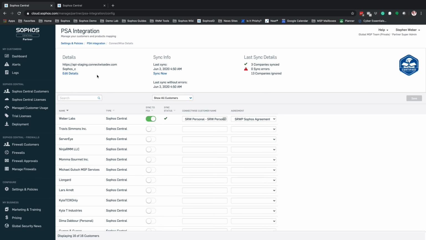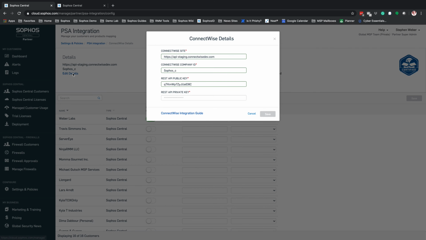what you're going to see is this account is already set up. We are set up against these account details at the top left-hand side. If I click Edit Details, you can see the ConnectWise site, the ConnectWise company ID, the REST API public key, and the private key, which is going to be hidden.